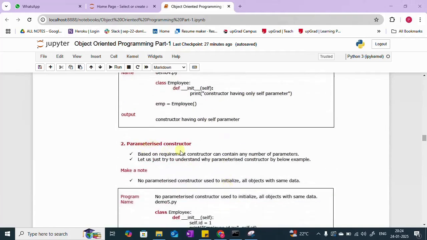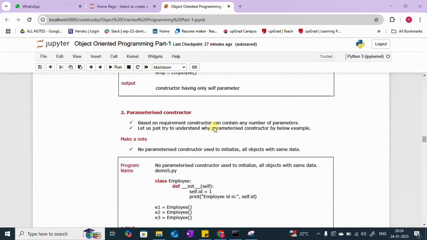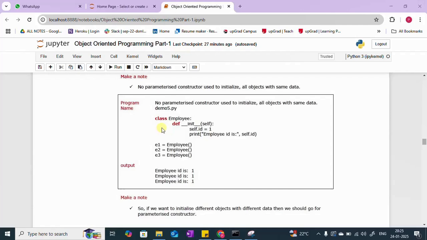Now coming to the parameterized constructor. Based on requirement, a constructor can contain any number of parameters. Let us try to understand why we need a parameterized constructor by the below example. A non-parameterized constructor is used to initialize all objects with the same data. You can see I have a class for Employee. I have created a constructor, self.id is equal to 1, print employee id is equal to self.id. Now I am creating three different objects of my Employee class: e1 is equal to Employee, e2 is equal to Employee, e3 is equal to Employee.